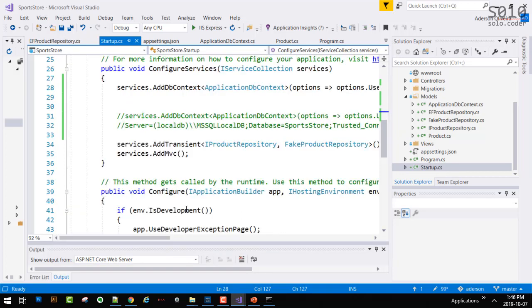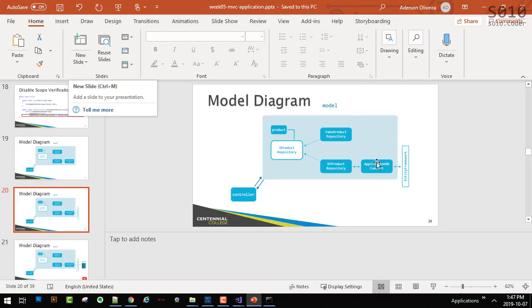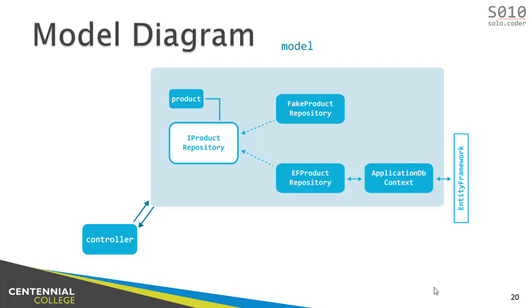Okay. Configure services. Yeah, they add transients. That's it. We're just going to take care of this right now and say Entity Framework. And here, see, this is where the power of this lies, because now we didn't have to make any change to the rest of the application. We just had to change one line of code.